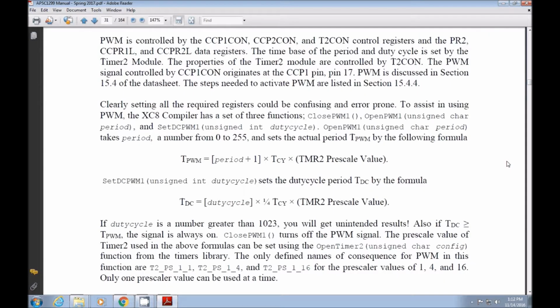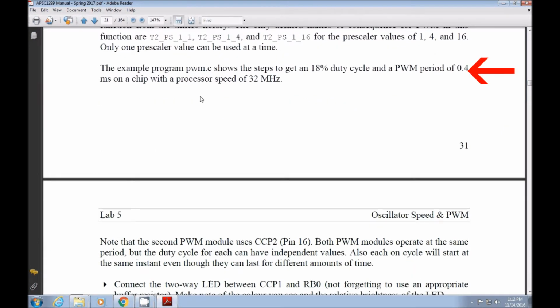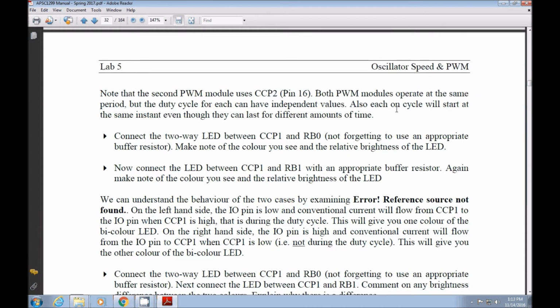So here we are, and I'm going to scroll down to the next part. But as I mentioned, you've got this PWM.C program, which is going to set up a square wave on pin 17 that has an 18% duty cycle and a period of 0.4 milliseconds. You should take this program and make a project out of it, because you're going to use that in the next part.